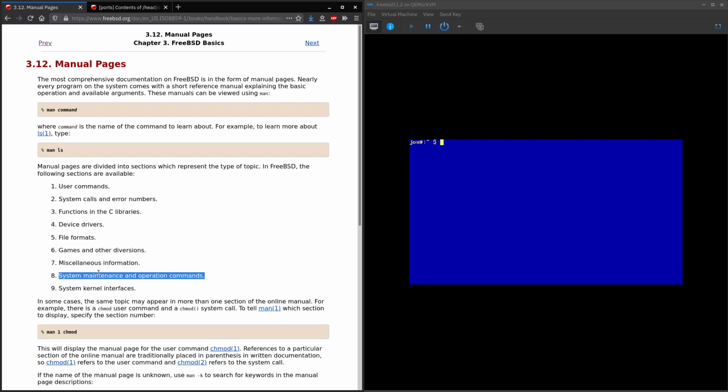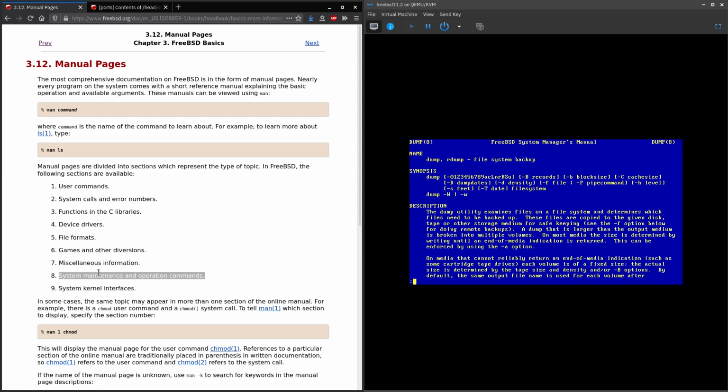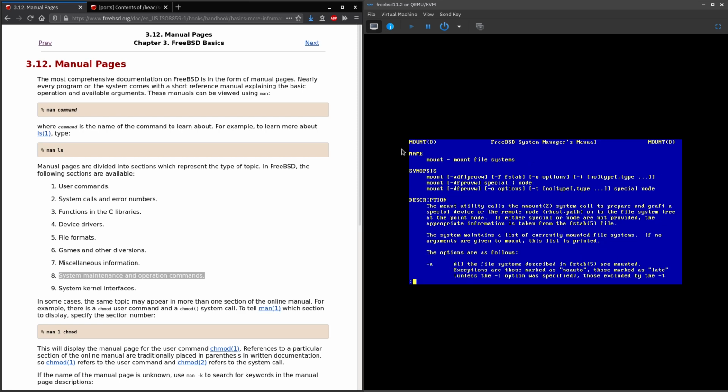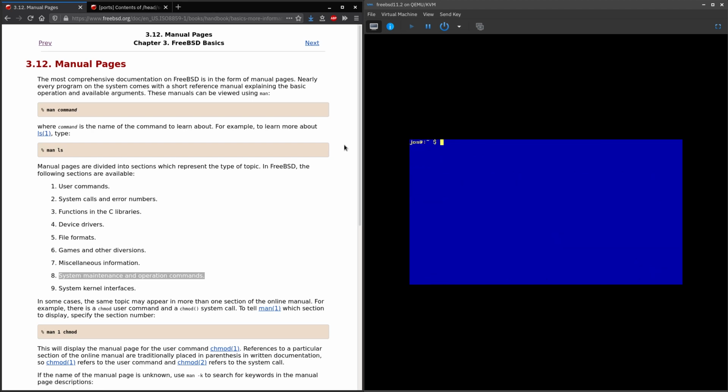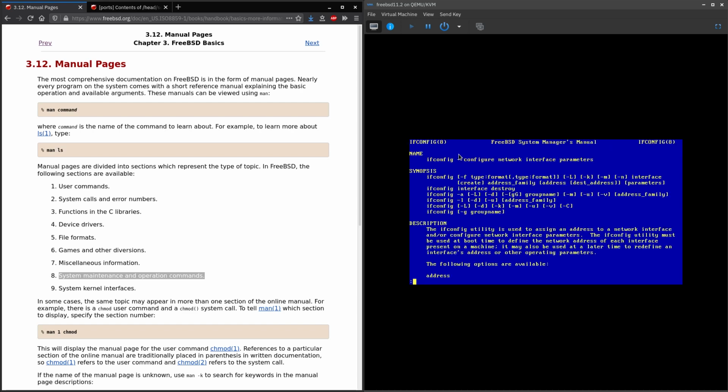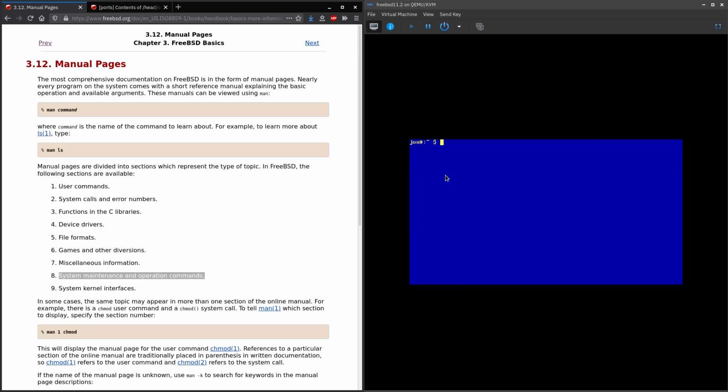Let's try man dump. Right. So this is in section 8. It's used for system administration. I guess it can come up maybe as a user command, but I guess these are for a lot of the things that come up in sbin. I know mount is in sbin, so let's try man mount. Yeah, this is also 8. Let's see ifconfig, right? Where is ifconfig? It's in sbin. So let's do man ifconfig. Yeah, this also shows up in 8. So I guess a lot of these are for system commands, the sbin commands.